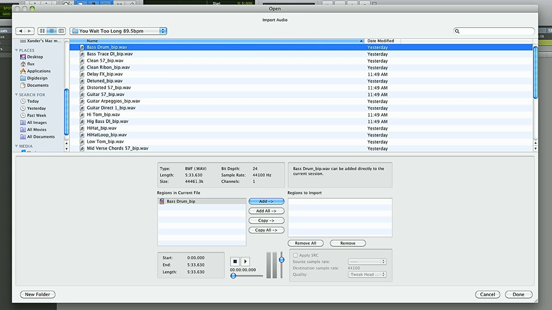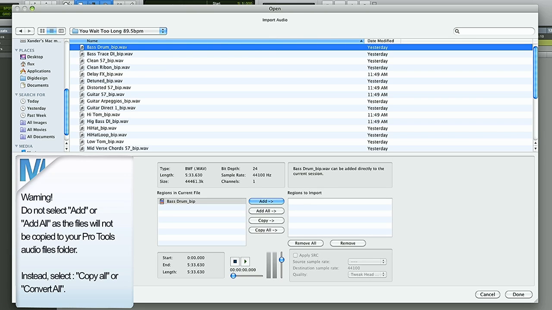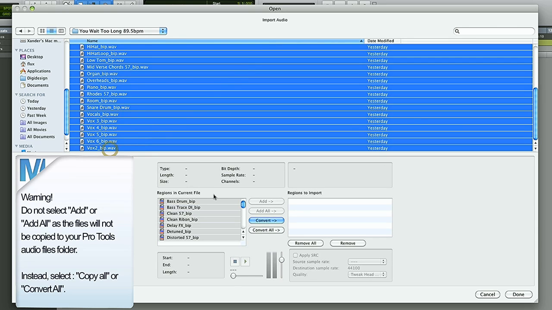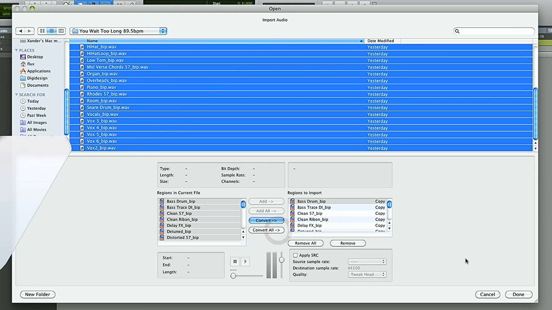Now, it's very important that when doing this, you do not select Add or Add All, as this will not copy the file into your session folder. You're very likely to lose the files in the future. Instead, select all, and come down and press either Convert All or Copy All. And then press Done.